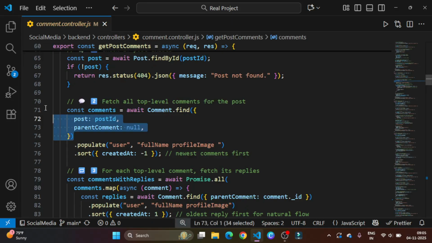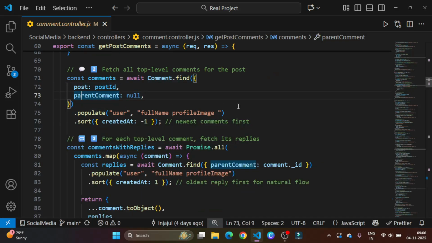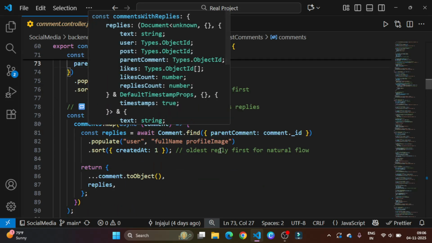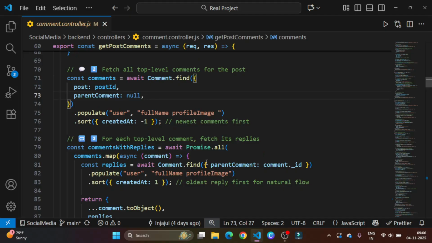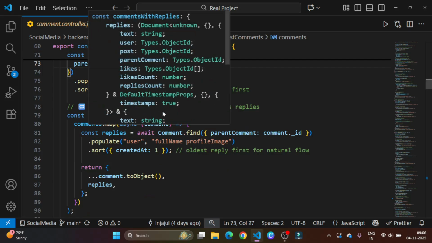This is a top level comment. So I find those comments: this is the post ID and this is the parent comment, and these are the values I want to fetch. This is the user. We have a nested user reference, so that's why we populate, to fetch the actual data: the full name and profile image. And then we sort in descending order, which means newest first, for each top level comment.